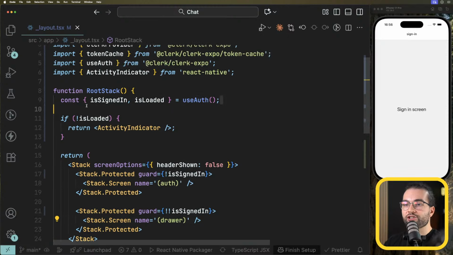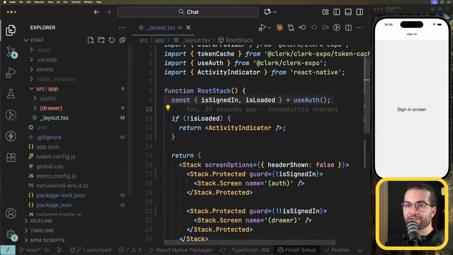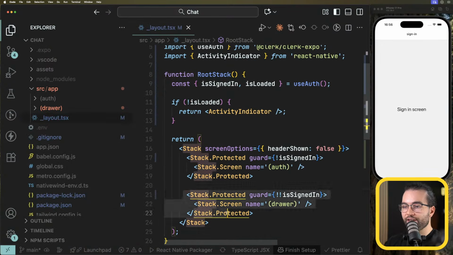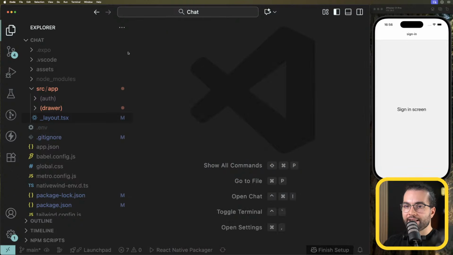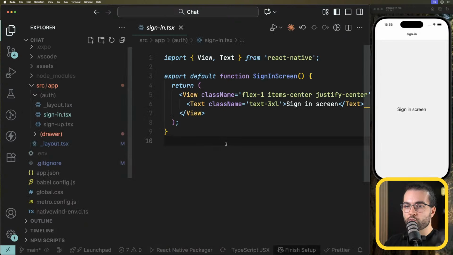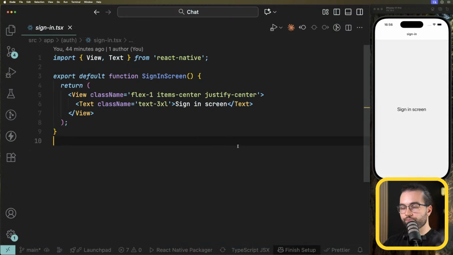And now we're actually getting this information from a hook from Clerk, and this is going to be dynamic. You're going to see that once we actually sign in, we're automatically going to be navigated to the drawer. Let's go ahead in the auth and let's work on the sign in and the sign up screen.